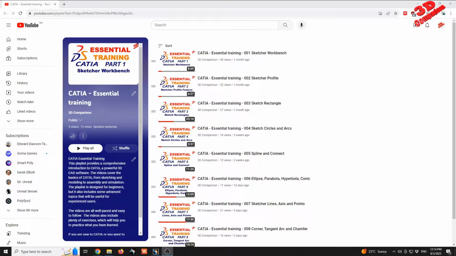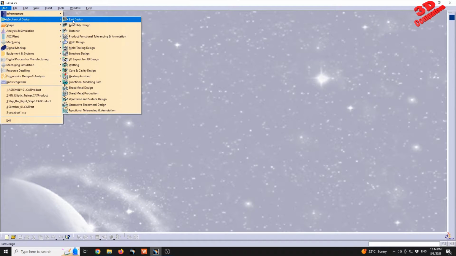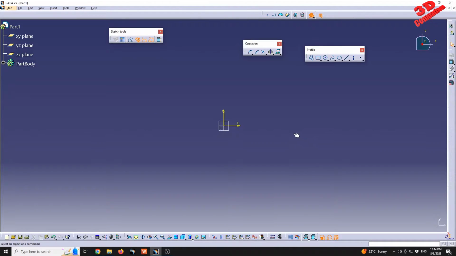CATIA Essential Training, Part 10, we are going to discuss mirroring and symmetry within the Sketcher workbench. So let's get into CATIA. I will define a new part. So within Part Design, I will enter the Sketcher workbench.